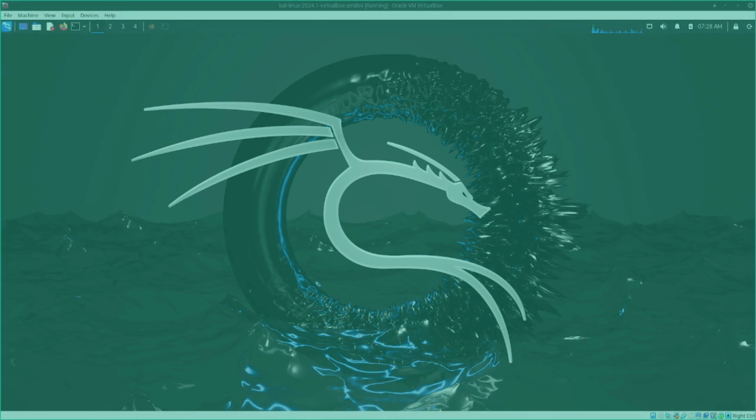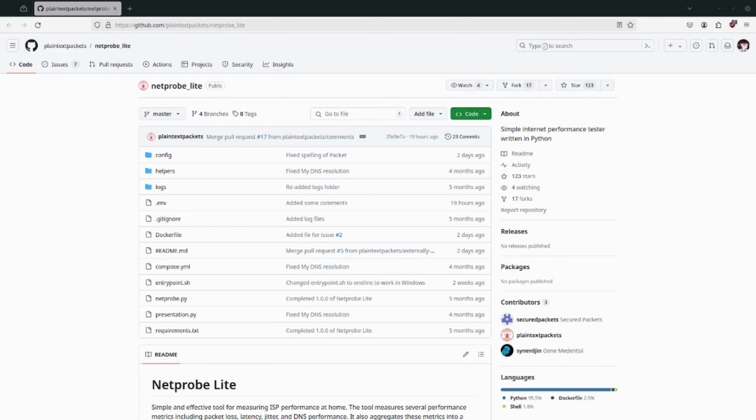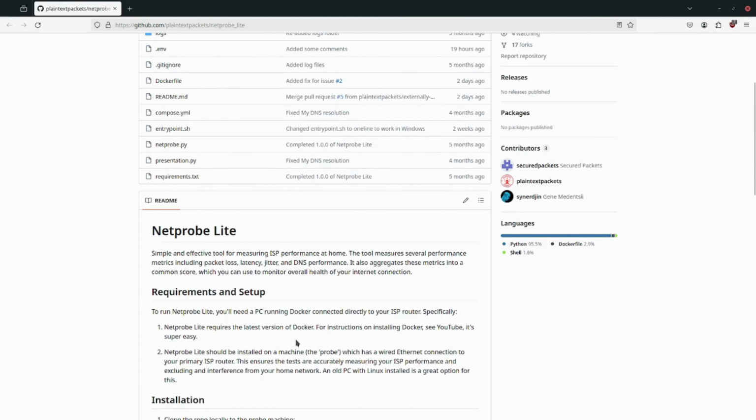Hello everybody. So today we are going to look at this tool called Netprobe. What it does is it simply measures ISP performance.